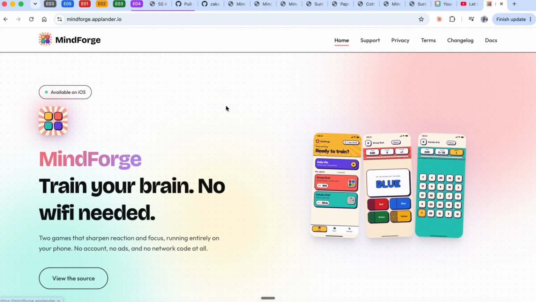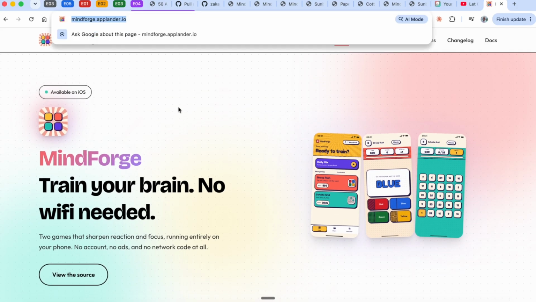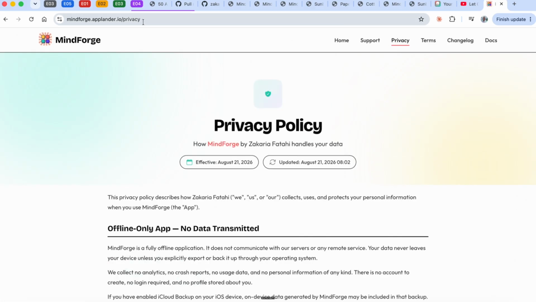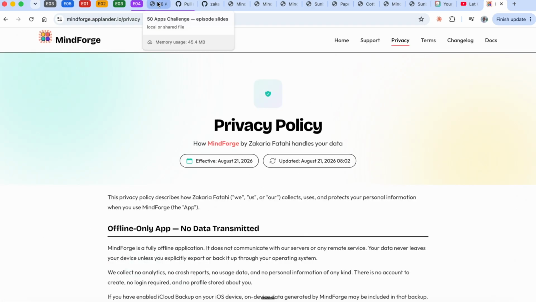So this is the app. We need this one, the landing page. We need the support page, and we need the privacy page. So let's go for the next step. What is the next step?